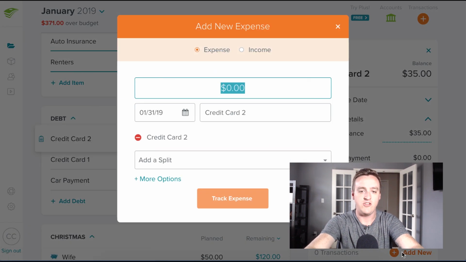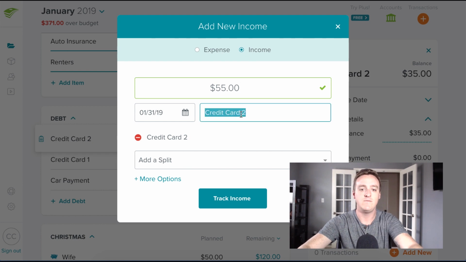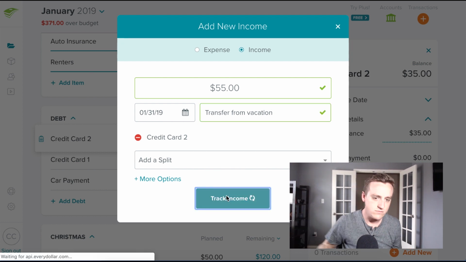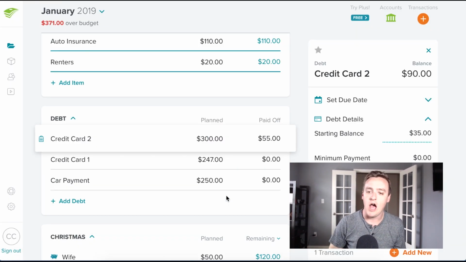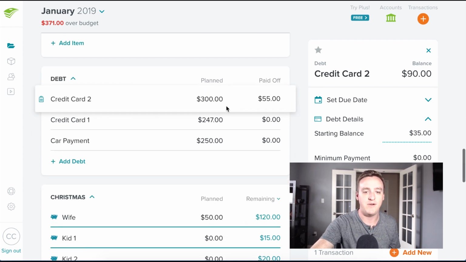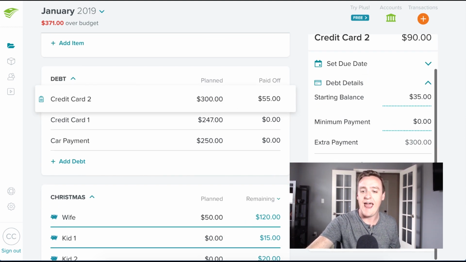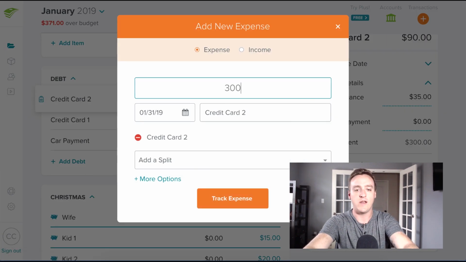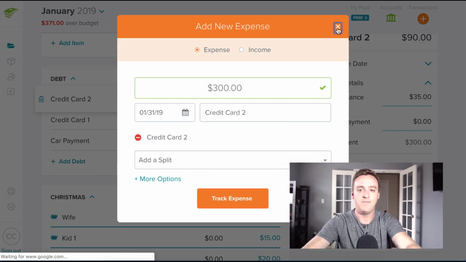I'm going to add a new transaction. We're going to do $55. It's income, transfer from vacation. And I would just log on and make that extra $55 payment that month on top of the $300. You could see that I hadn't paid this credit card yet, or in this account, the credit card hadn't been paid yet. So when I log that now, maybe I go on here and do $300 separated.